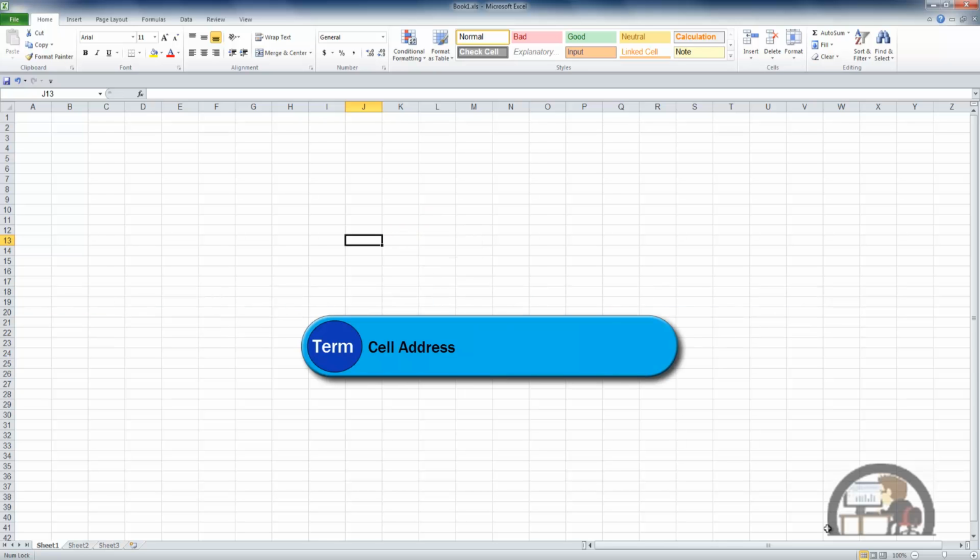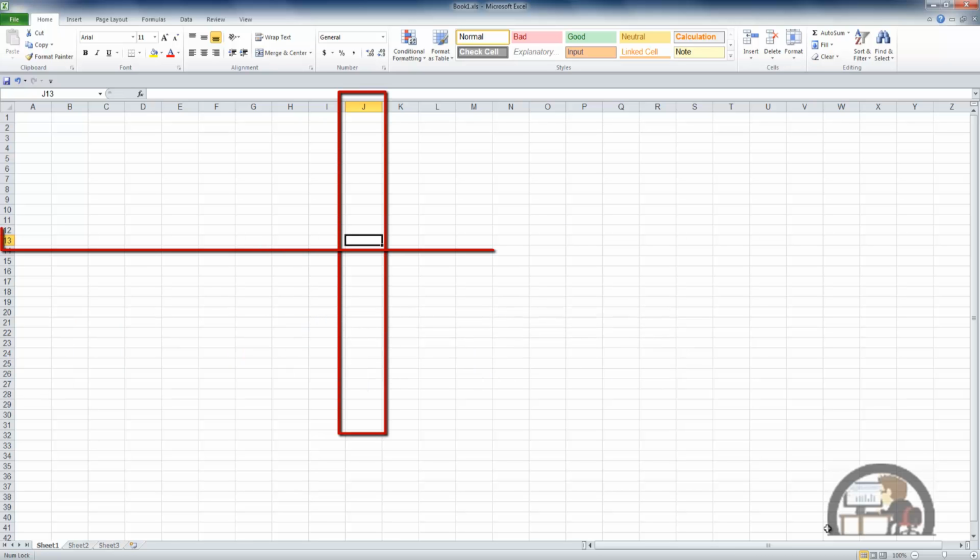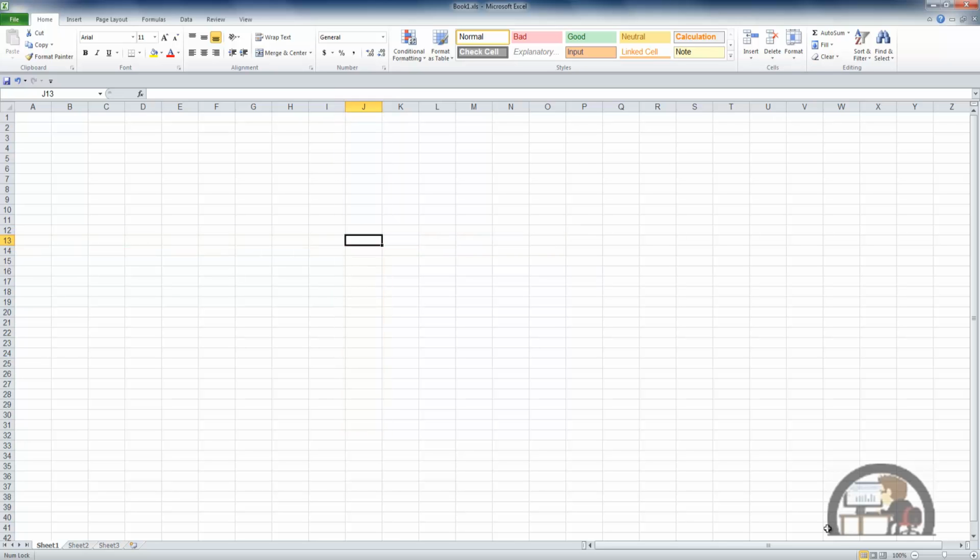The address can be found on the column and row heading. The column heading has the letter J highlighted, and the row heading has the number 13 highlighted. That's because this active cell's address is column J, row 13, or J13. And it's stated in that order. It's column row, J13.